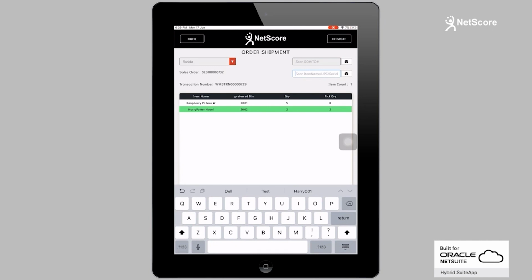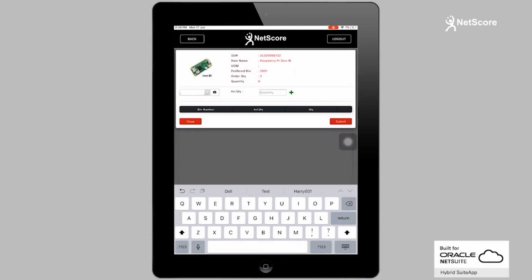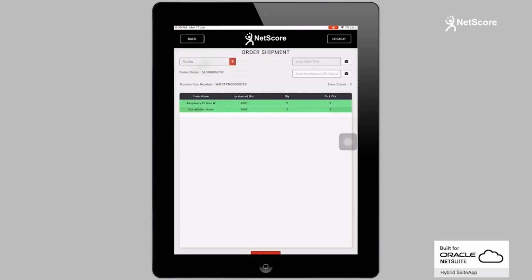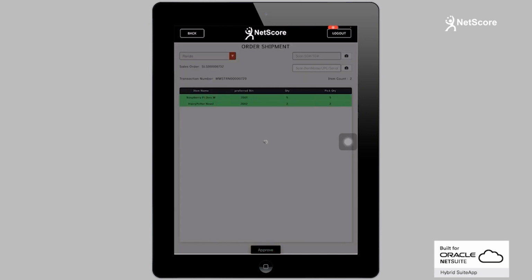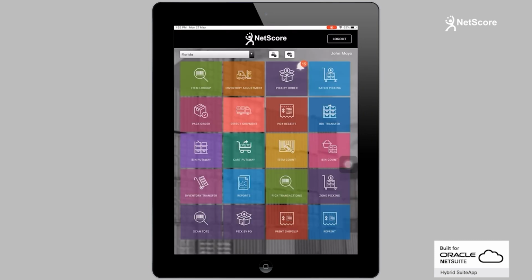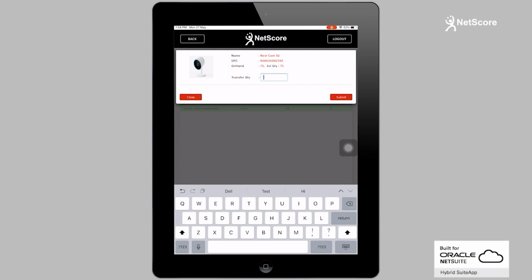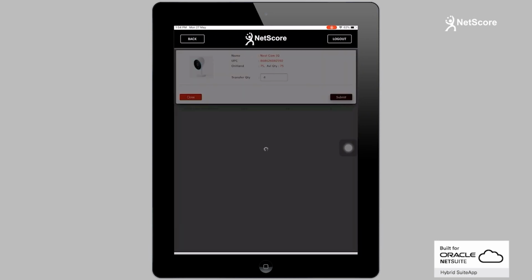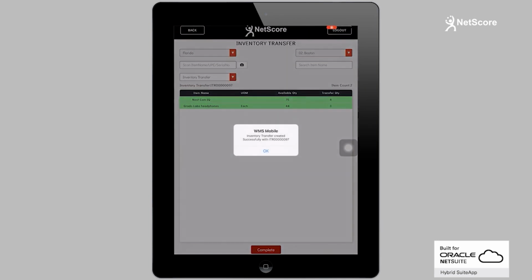If bin management is activated, the user will be prompted to scan the bin to validate they are in the right location and picking the correct product. After all items are picked, the user clicks the Approve button, and the shipment record is created in NetSuite. The inventory transfer applications allow inventory to be transferred from one warehouse to another. Items to be transferred are selected and added to the transfer order. When all items to be transferred are selected, a transfer order is created in NetSuite.